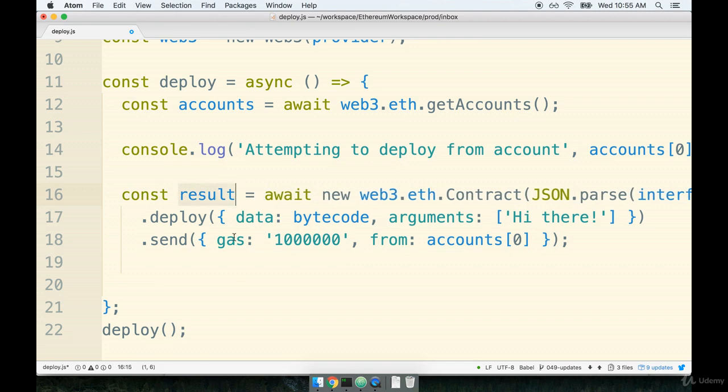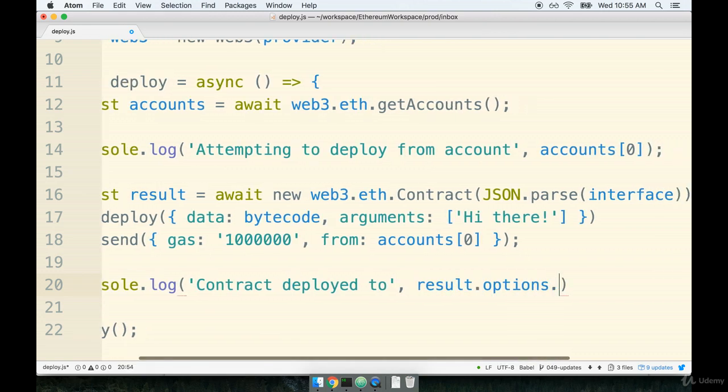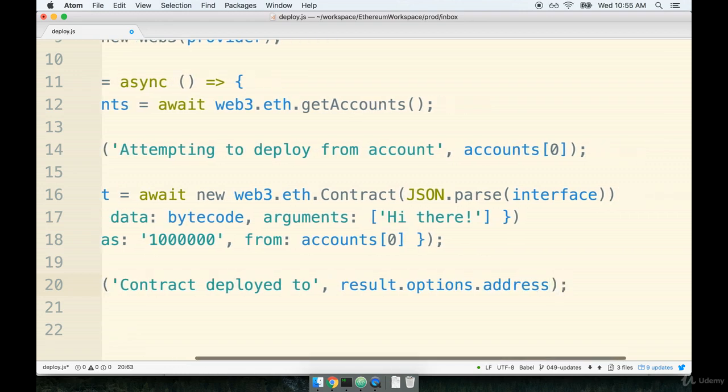So result is going to be an instance of our contract, and underneath that, we'll just console log out the address. So I'll say something like contract deployed to, and then the actual address, which you will recall is available on result.options.address, like so.